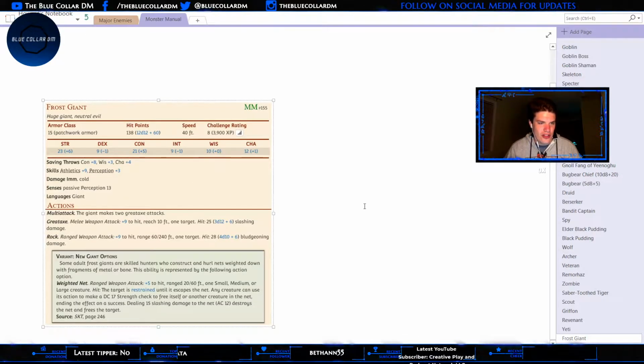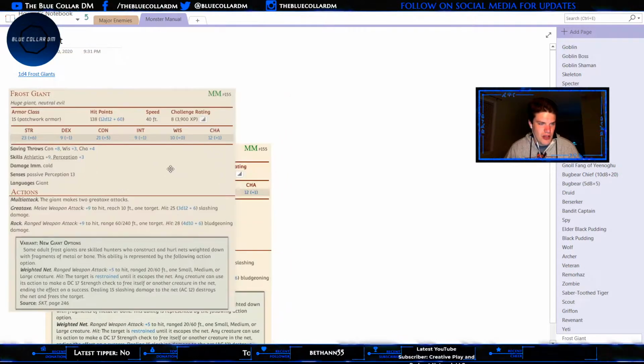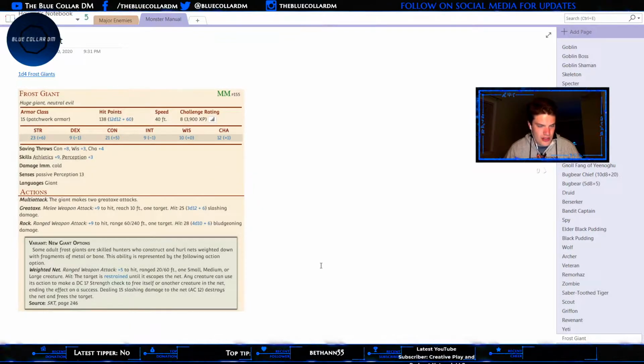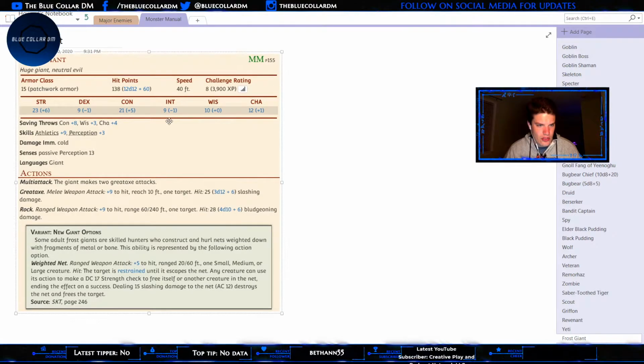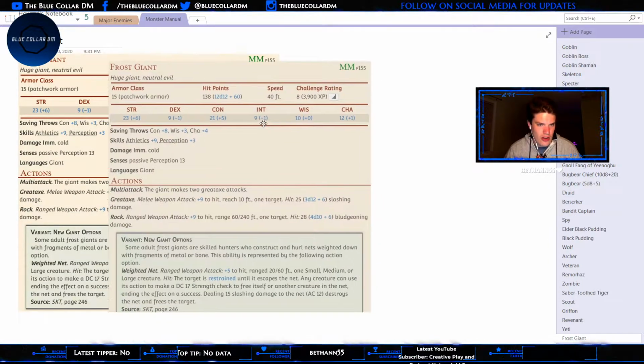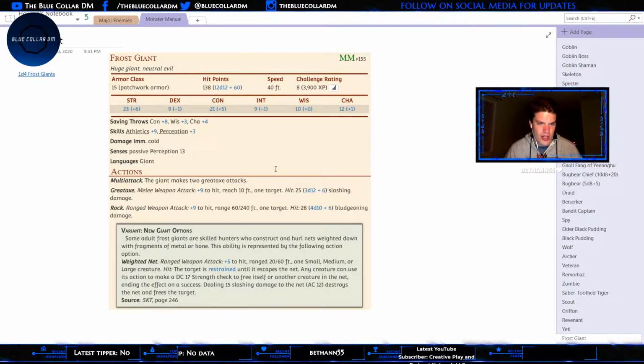So here's our Frost Giant. Comes out of the monster manual. I have the monster manual, but it's just easier to have this in the OneNote, so that I can refer to it later on down the line and move it over here so I can actually read it. Everything's here, and you can see they have some different variants. We have the weighted net and stuff like that we can utilize. We'll see if I use that, but we'll just play with that idea. Actually, it looks really interesting.